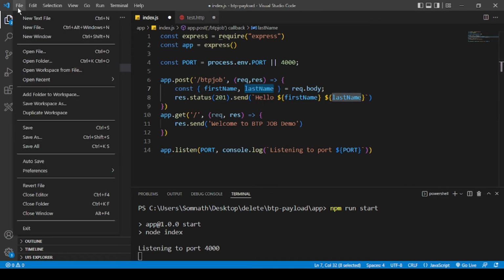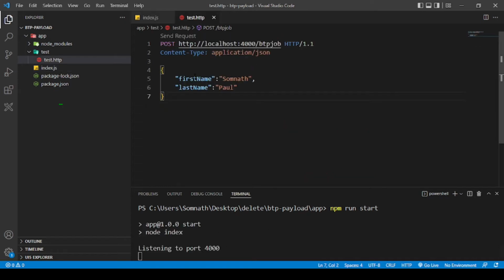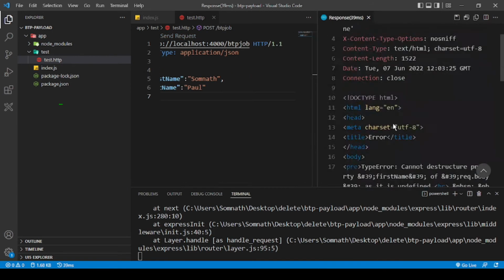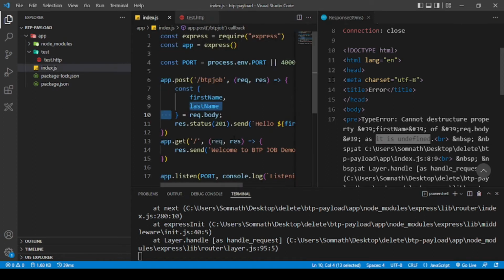So let's save all the files first. And I didn't run nodemon, so we have to run this application once again. npm run start. So now it's running in 4000 back. So let's go to http and run. What will happen? It will fail. Why? It says, cannot destructure property of body which is undefined, because it didn't find the rest body itself within this application.